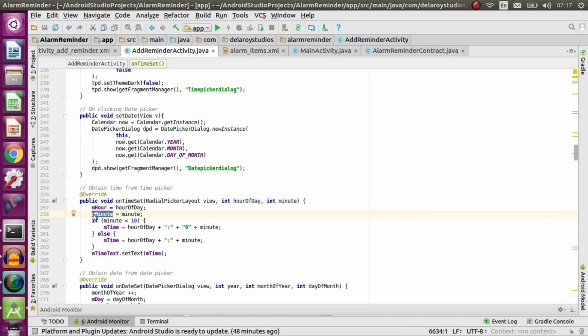Now let's test. If the minute is less than 10, you give the time as hour of the day with a colon, plus 0 plus minute. That's going to be the time. Else, hour of the day with a colon, no 0, integer with a minute.